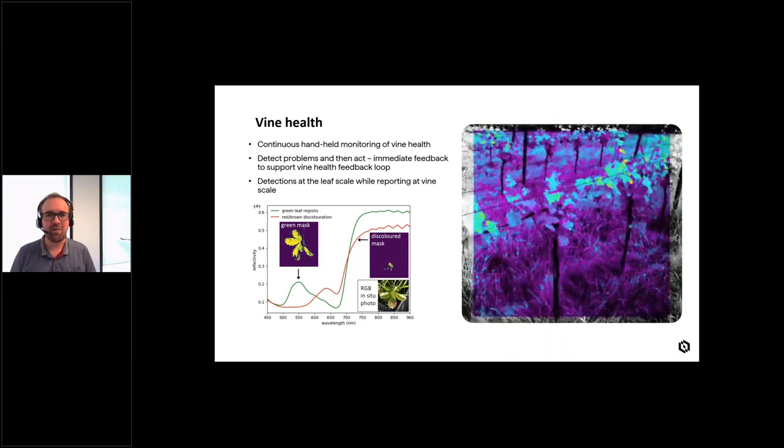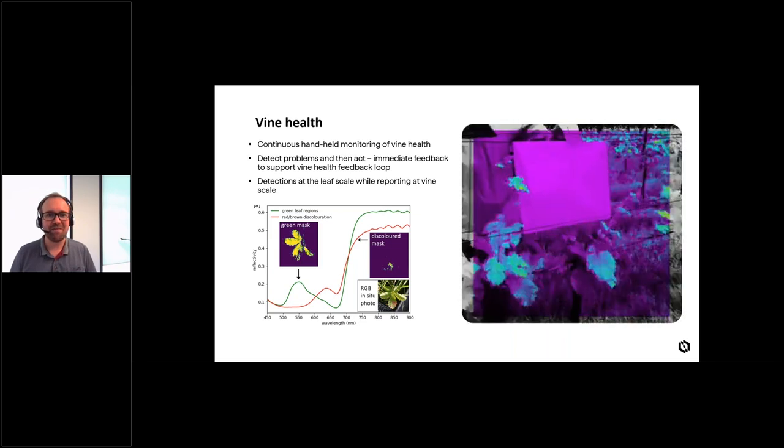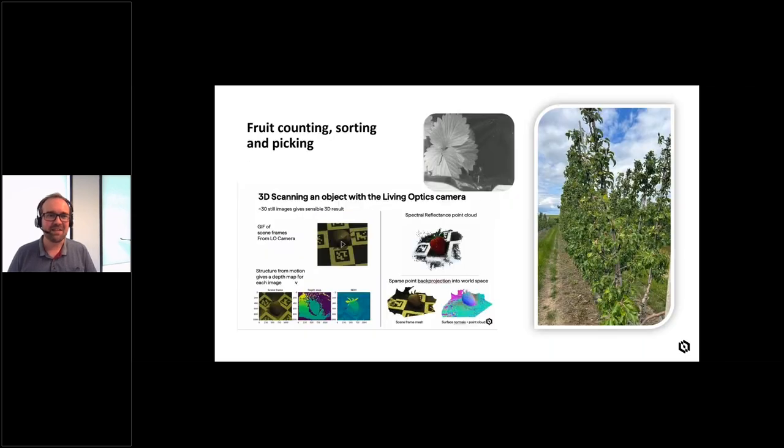Yeah, we're going to move on before we get to the end because no one wants to wait for that. Okay, fruit counting and sorting. This is the last one on the agriculture side.